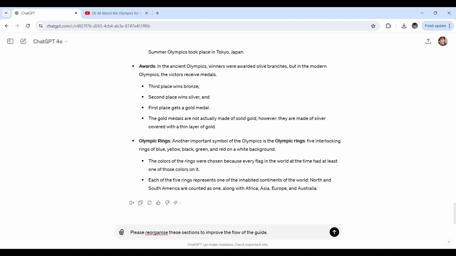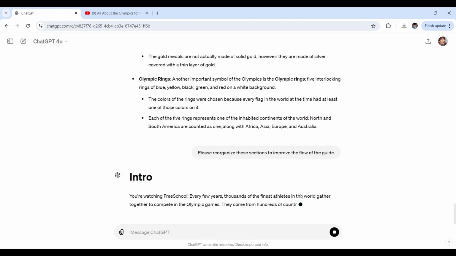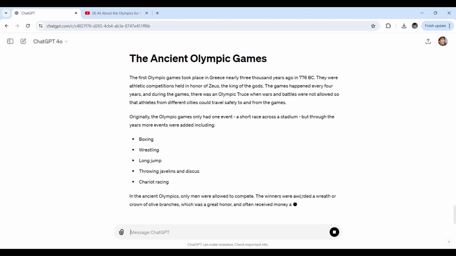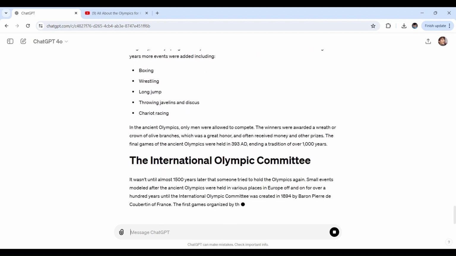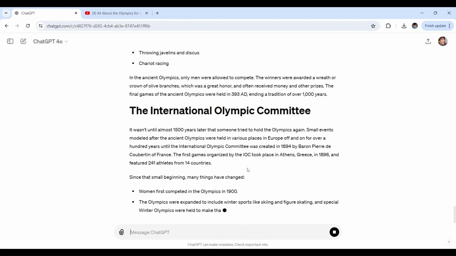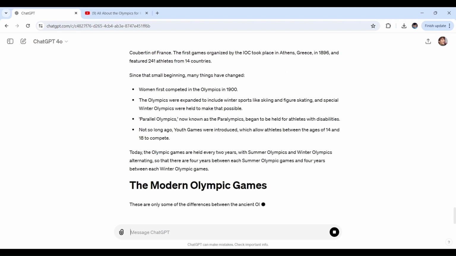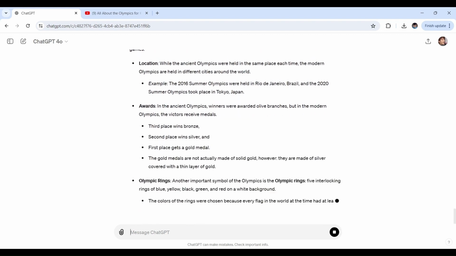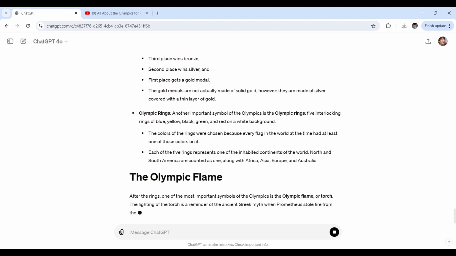There we go. So this helps ensure that the information is presented in a logical order. There we go. So as you'll see here, ChatGPT is able to refine every detail from your guide with ease. This attention to detail will make your guide more effective and user-friendly.